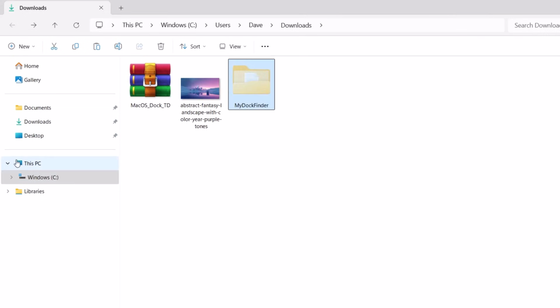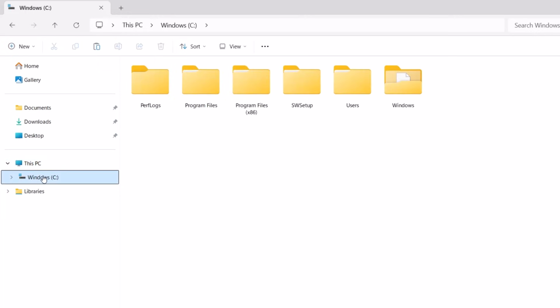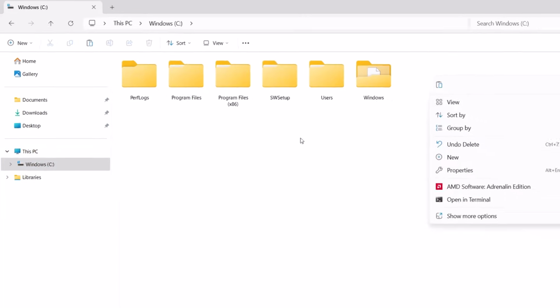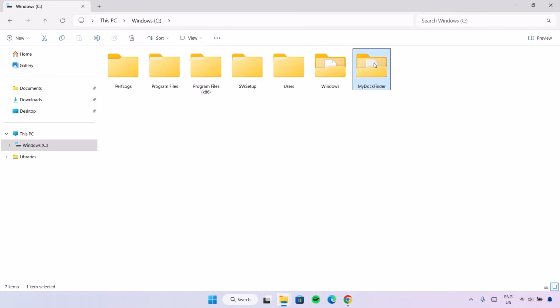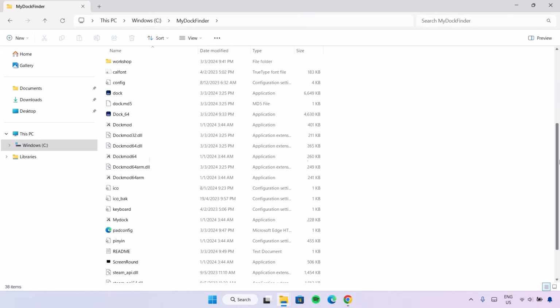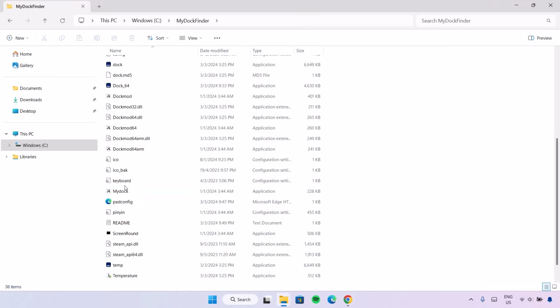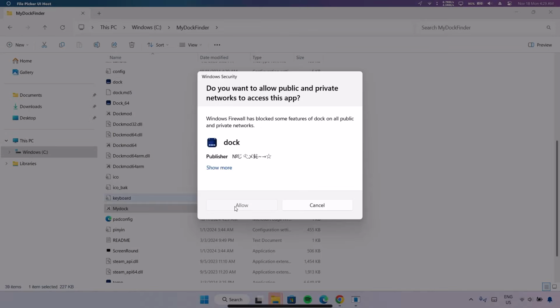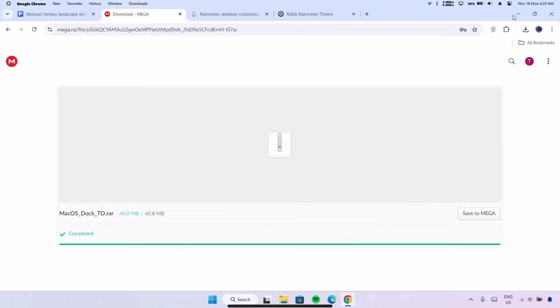And now I'm going to go to this PC. I'm going to go to your local disk, right? I'm going to paste it right here. Mine is Windows C. Now open my dock finder folder. And I'm going to scroll down here and I'm going to click on this My Dock application, all right? Just double click on that. Just allow it. Now I'm going to minimize this.